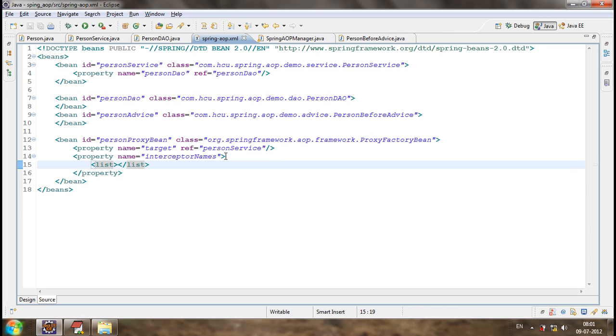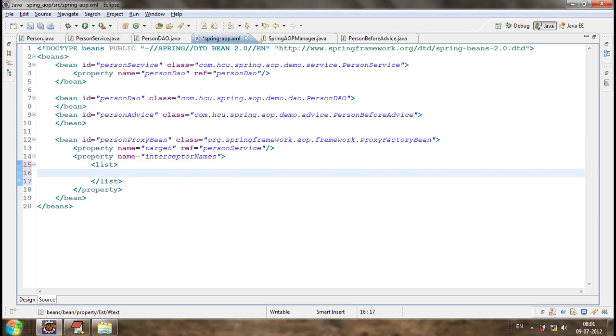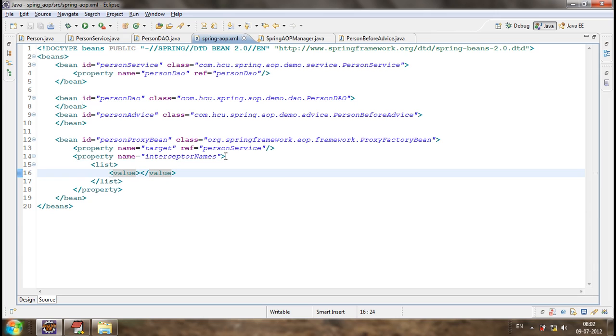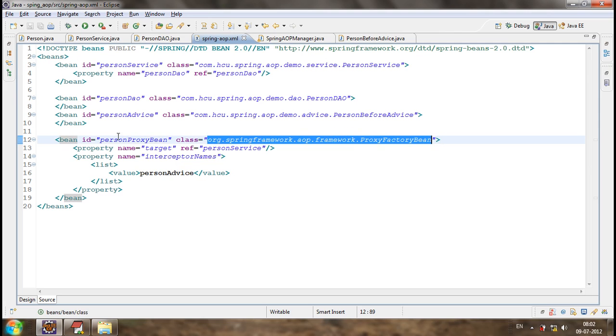There might be multiple advisors configured for the same target. For the same target, we may configure multiple advisors, but right now I'm targeting only a single advice. What's the advice we have? Person before advice. Now I'm giving the person advice as an aspect to person service through the proxy, person proxy.